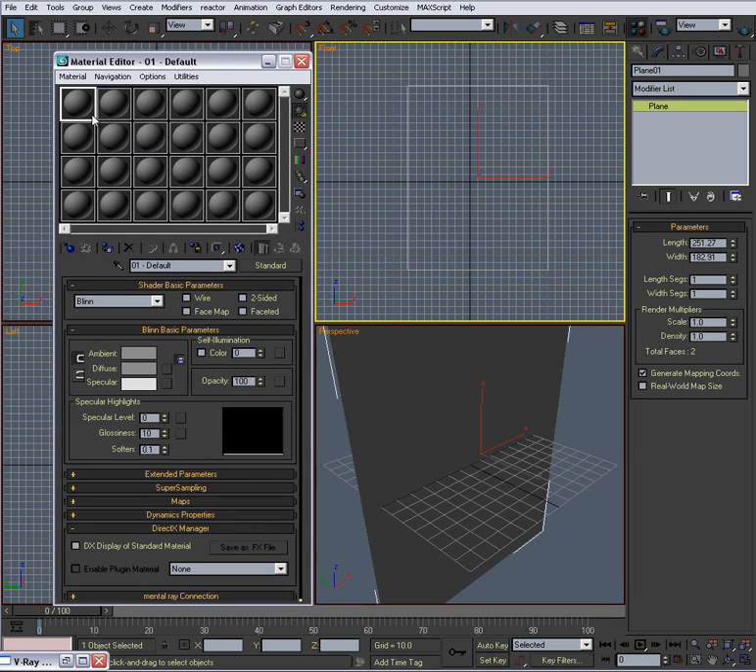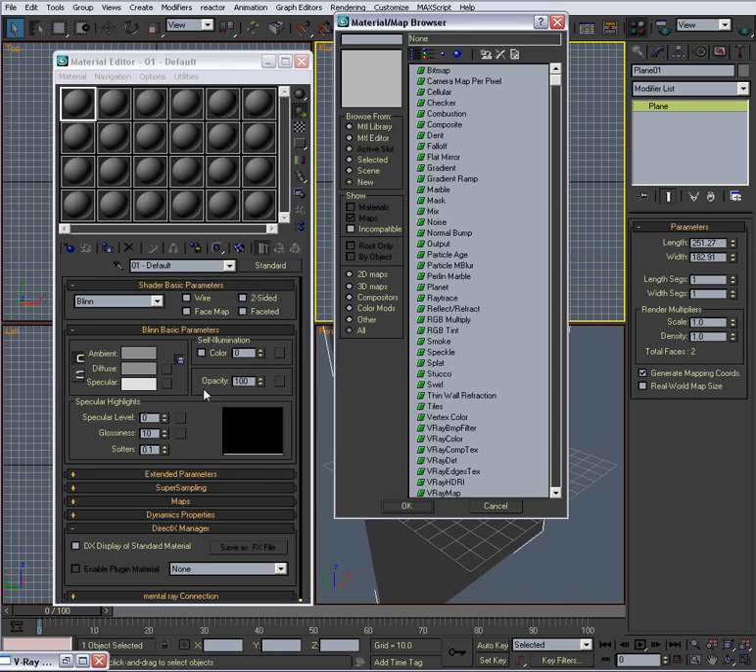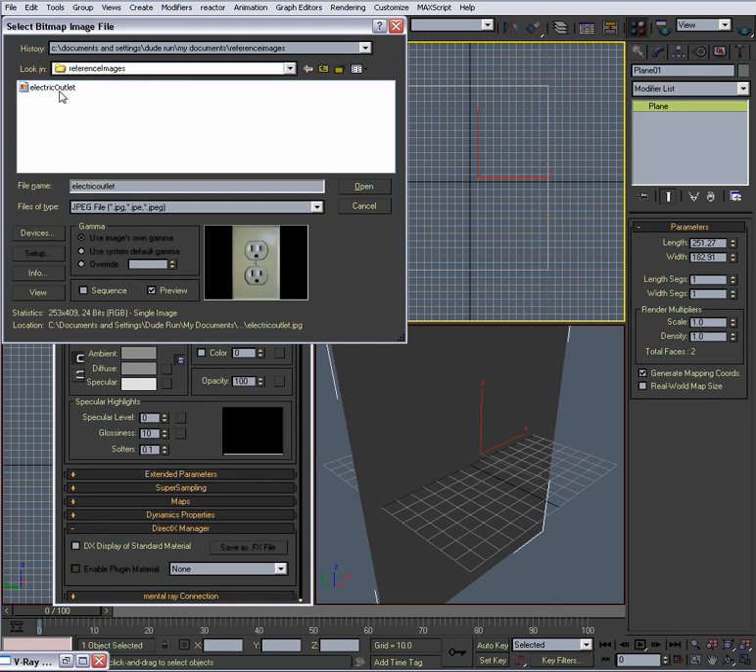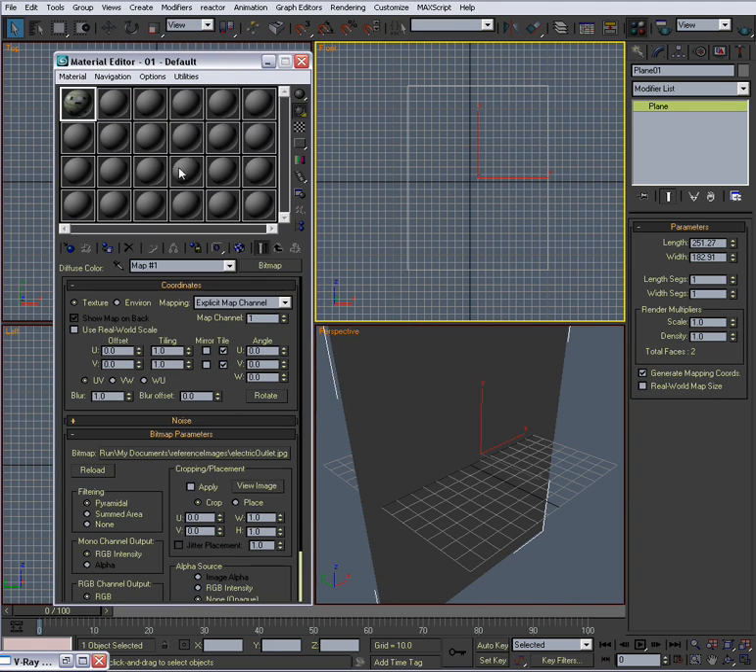Bring up M for the Material Editor. Click on the little box beside Diffuse, Bitmap, Electric Outlet, which is in the Reference Images folder. Open. And just drag it on there and click this little checkbox, and there we have it.